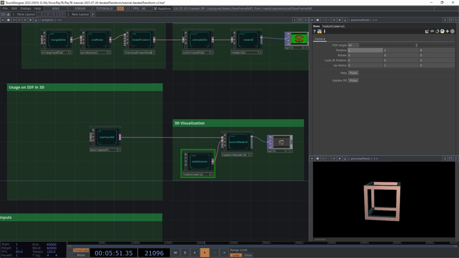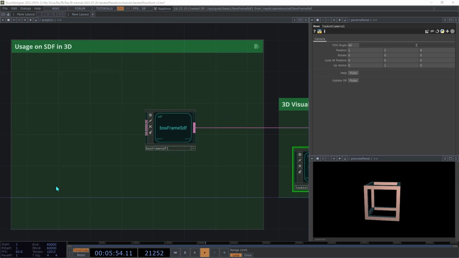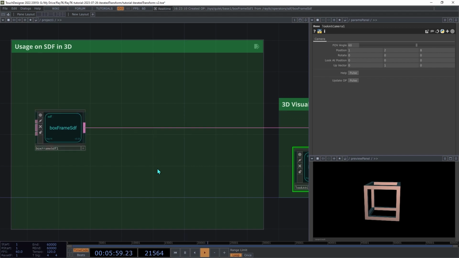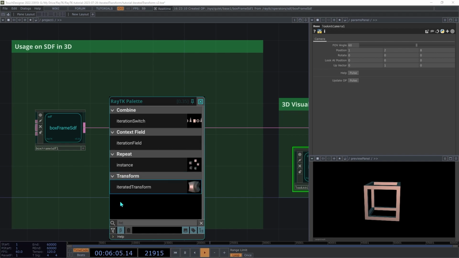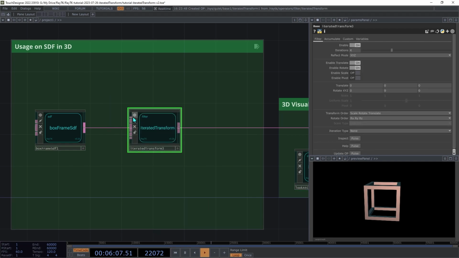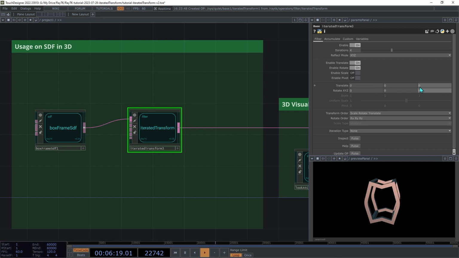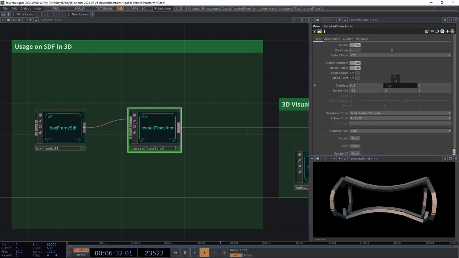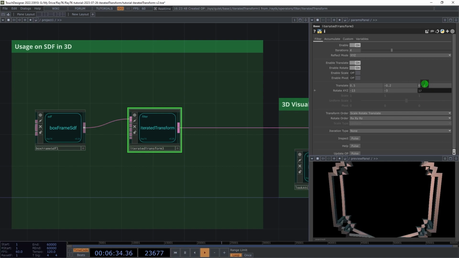So with that set up, we can get started with using the iterated transform in this context. So create an iterated transform, and then we're going to insert that between the box frame and the renderer. And so now when we try rotation there, we get a similar effect where certain areas get sliced and repeated and extended, but it's happening in 3 dimensions. So we get 3 different axes that we can play with.